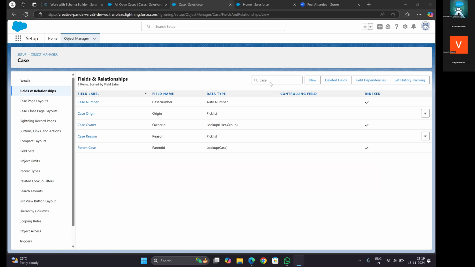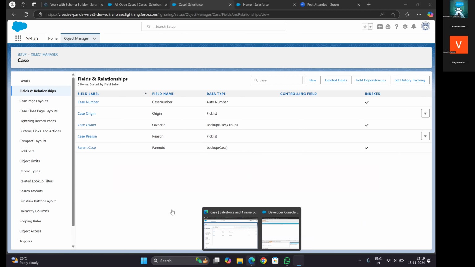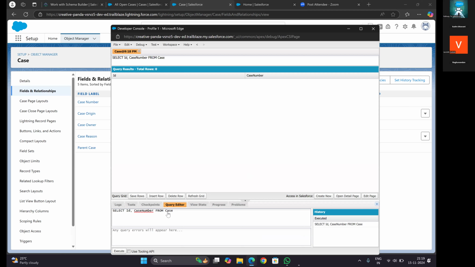Just go and open your query editor in the developer console. Yeah, it's capital C. It's correct, it's capital, but it's not getting the data. This is very, very strange. Case name? No need for case name.